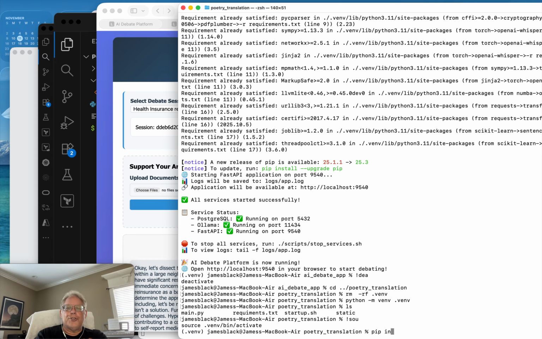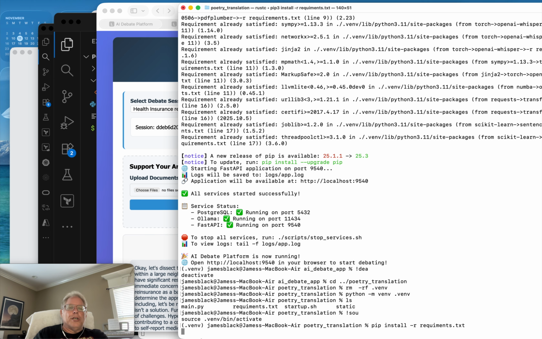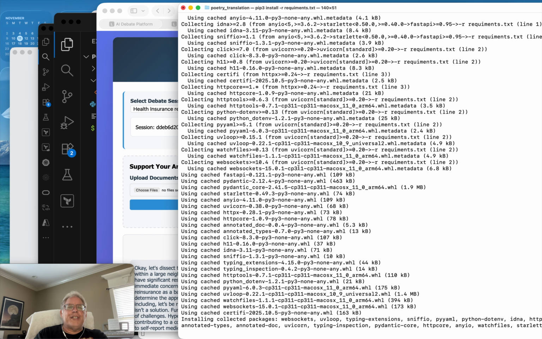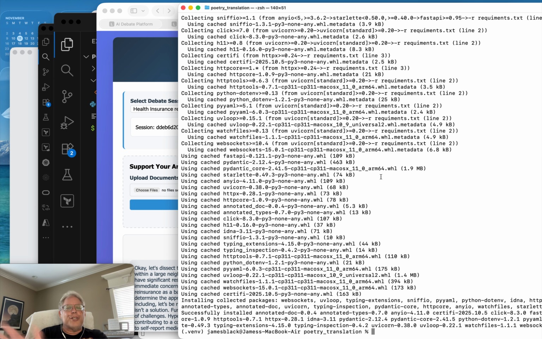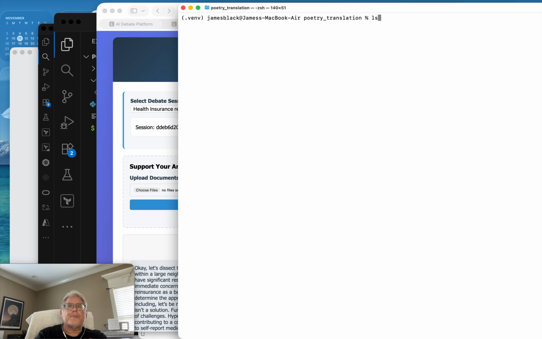And then you just do pip install -r requirements. Always make certain that you did the venv, the source, before you do this, otherwise it installs it globally. Kind of defeats the whole purpose.